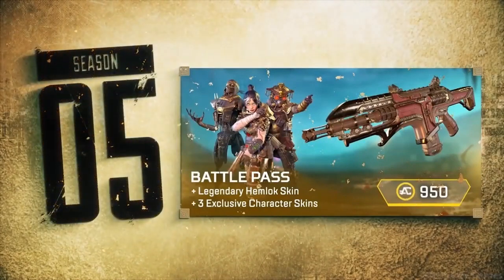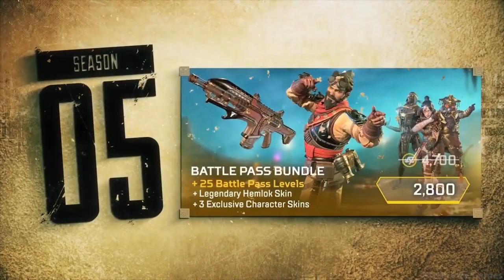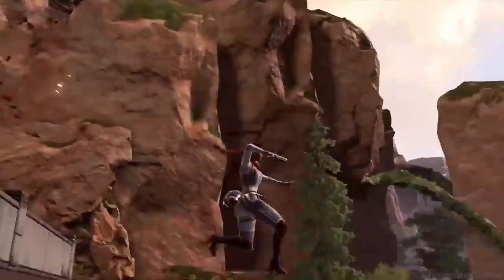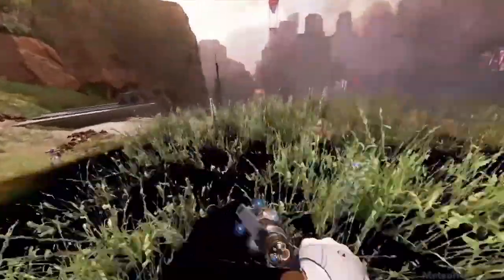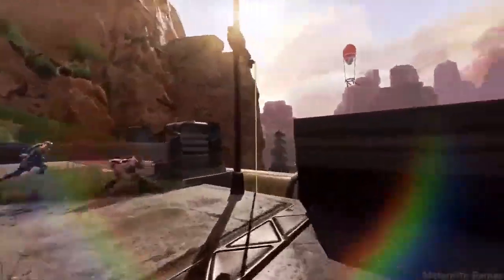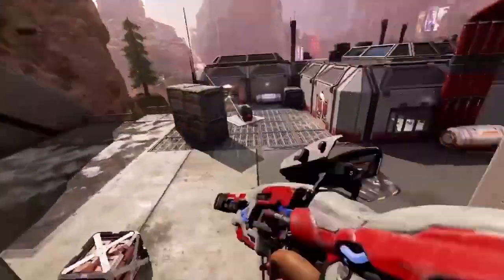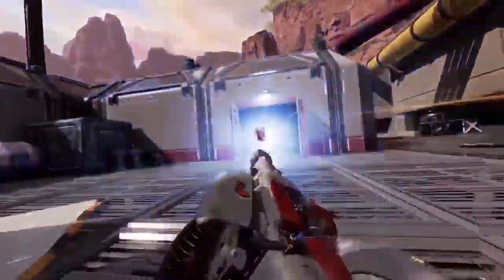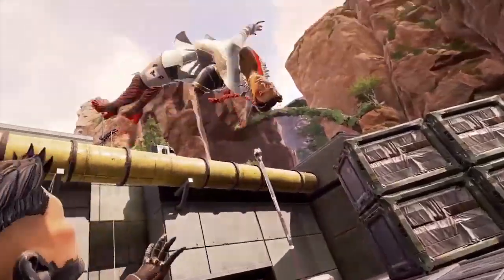Unlock your battle pass right now, or upgrade to the bundle to immediately unlock those first 25 levels and venture into battle with Fool's Gold. Learn the steps before you try to tango with me. Fortune favors the bold, and your next adventure awaits. Only with the Season 5 Battle Pass.